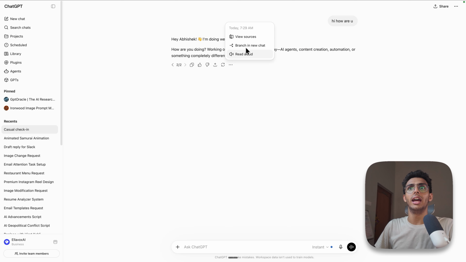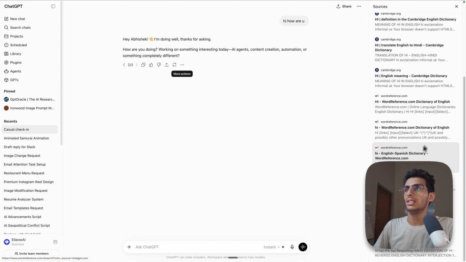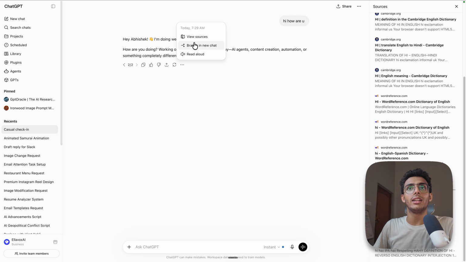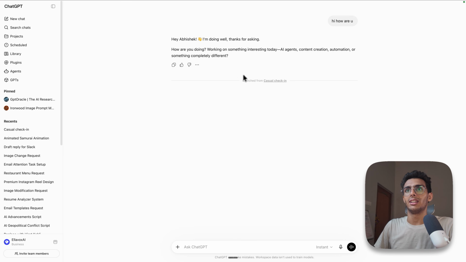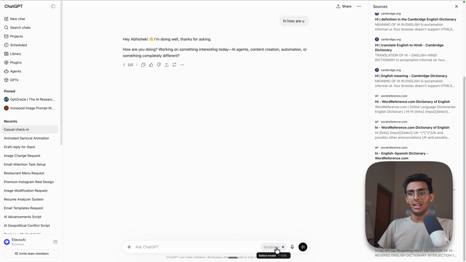And let's go in here and then you can say, read aloud, view sources. What are the sources the data came from? These are the sources on the right. And you can create a new branch, which will open a different one and divide it into a different branch. Okay, I think this part has been sorted out. Now let's go with a different one.